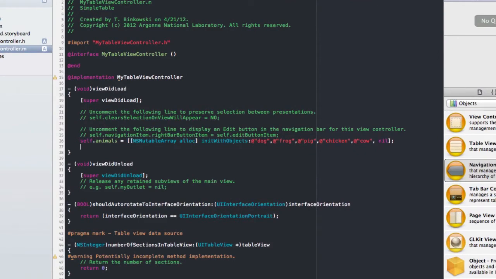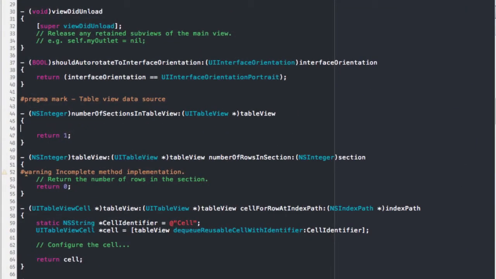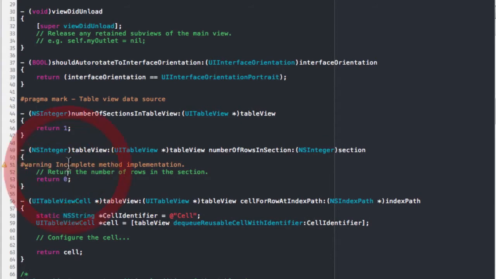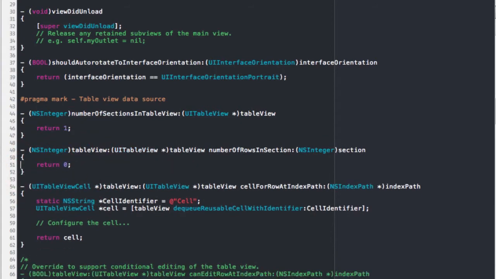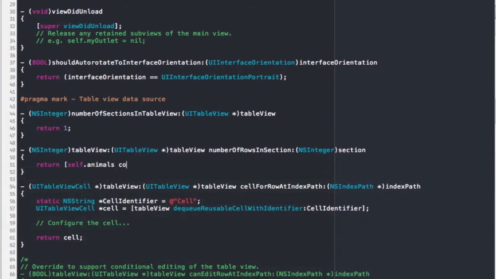Next, we're going to go to our table view data source methods and set the number of sections in the table view to be 1. And we're going to set the number of rows in section to be equal to the size of our animal array.